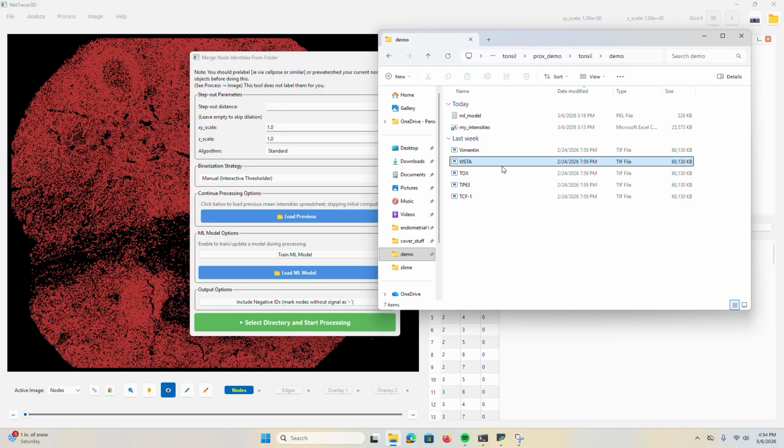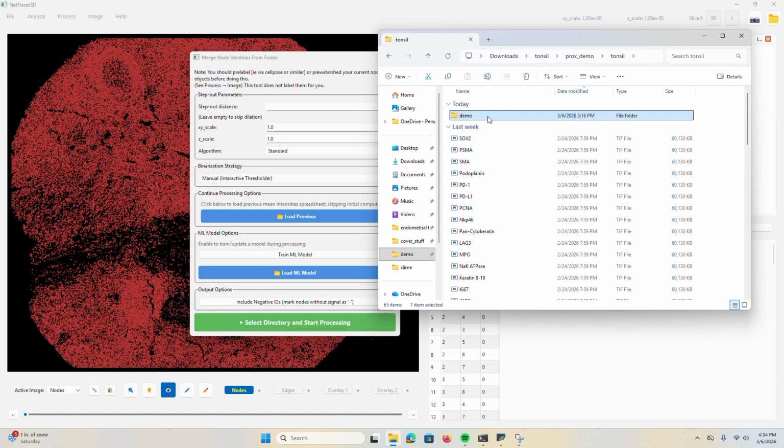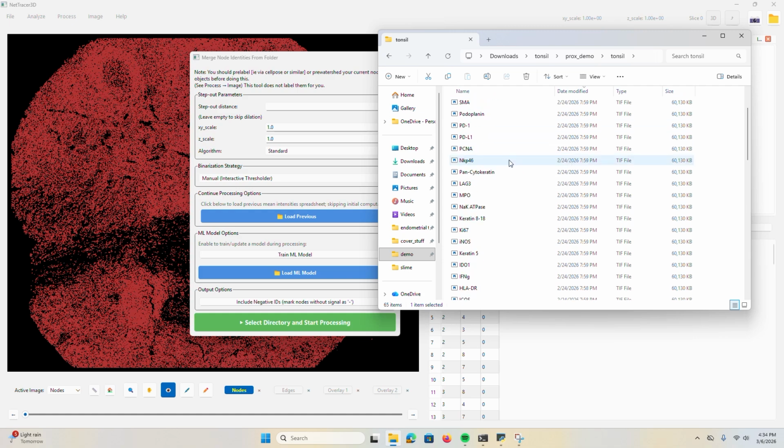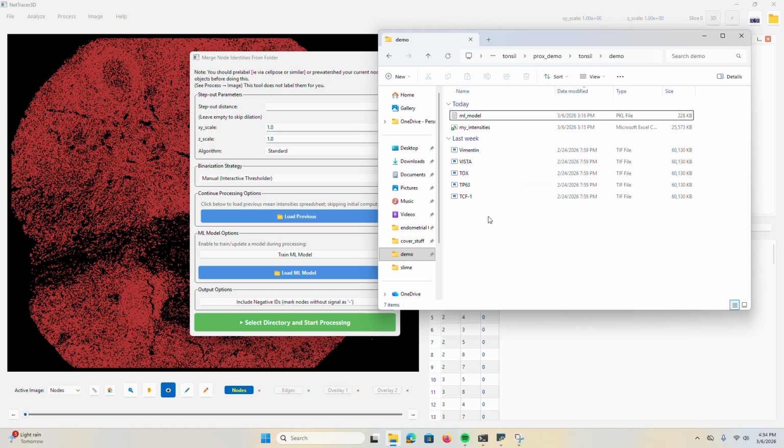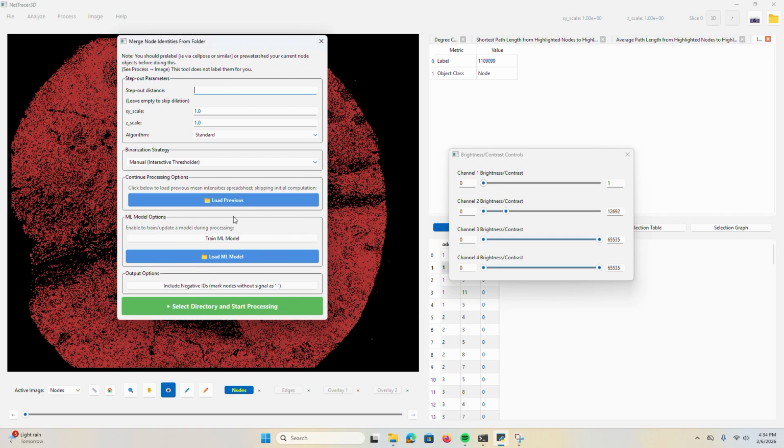So you would not have a single large multi-channel image in one file. You want to separate out your channels in a folder. You could do that with something like Fiji or ImageJ. So I have all my channels here, and I have a subset here just to demonstrate what you do here.